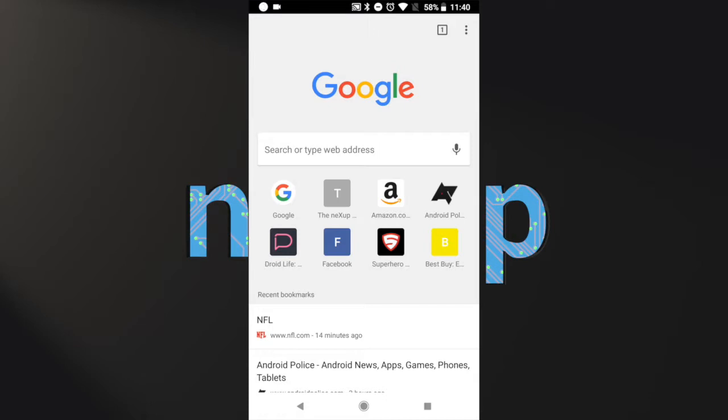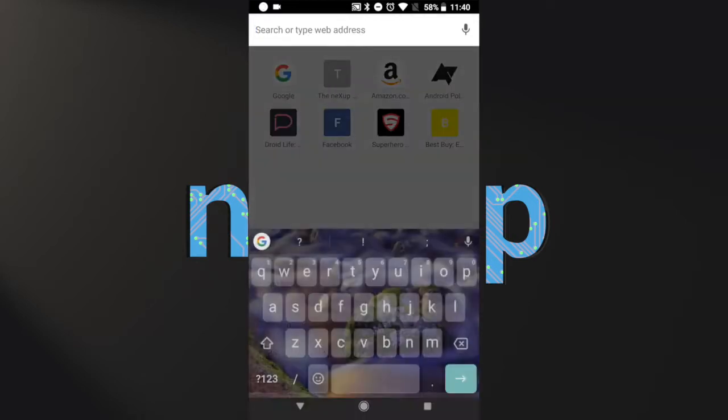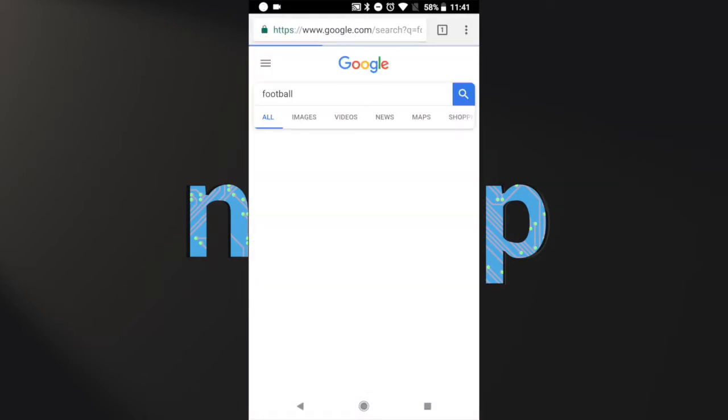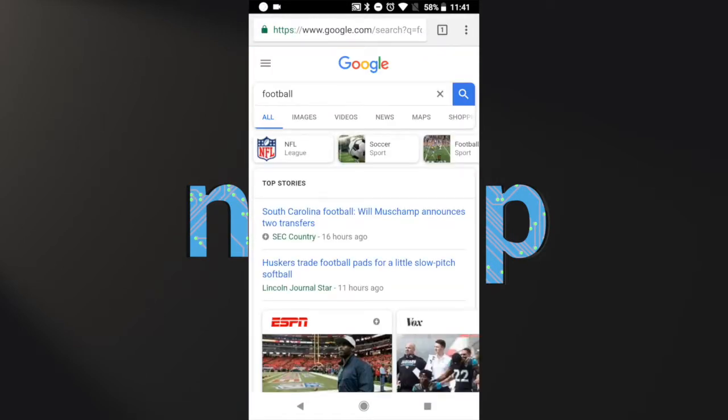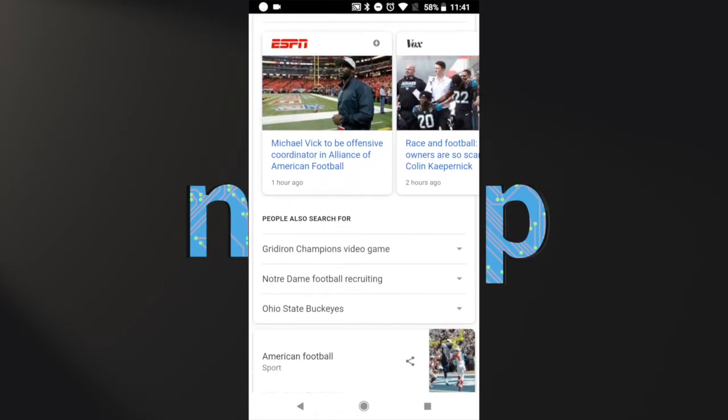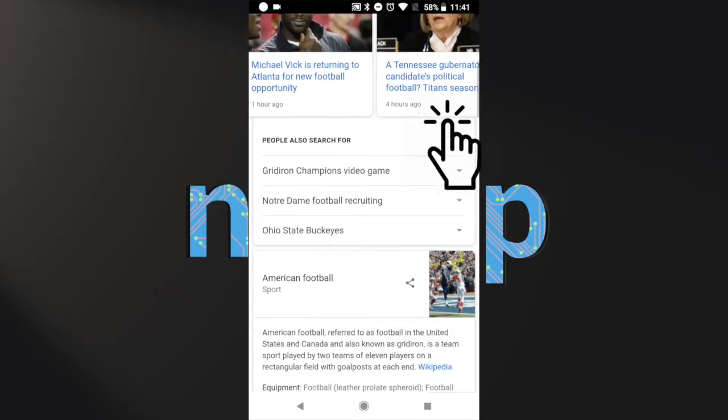Now let's just say you don't know what the web address is, but you have an idea what you want to look for. So let's just say I want to look for football, because I love football. Type in football, hit enter, and it's going to bring up stories dealing with football and so on. So if I want to click on a certain story by ESPN and read it, I can click on that. Scroll through.